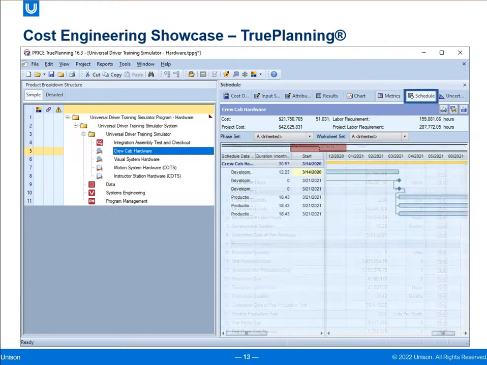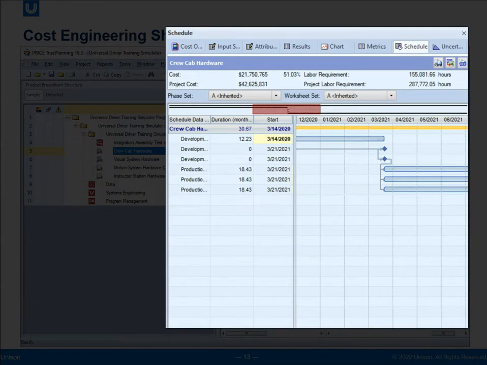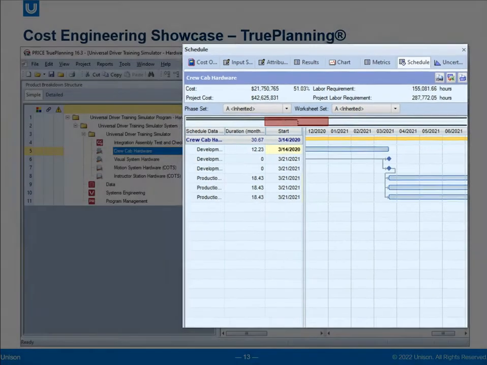The Schedule tab displays a detailed report of schedule information based on the project item selected in the product breakdown structure. Schedule data that can be examined includes start and end dates, duration, lag, predecessor, and predecessor type. The schedule report also illustrates the project's schedule using a Gantt chart.